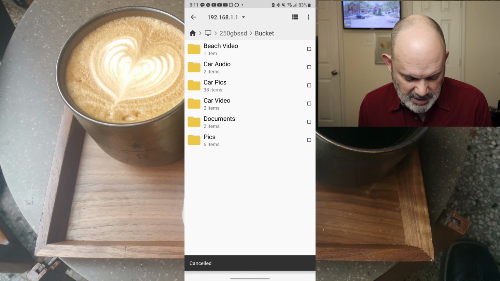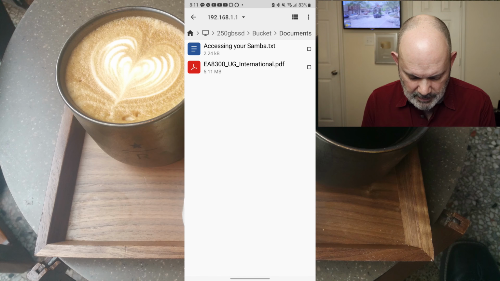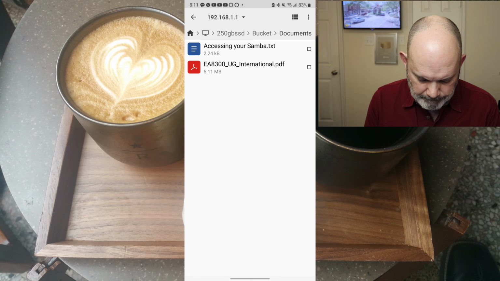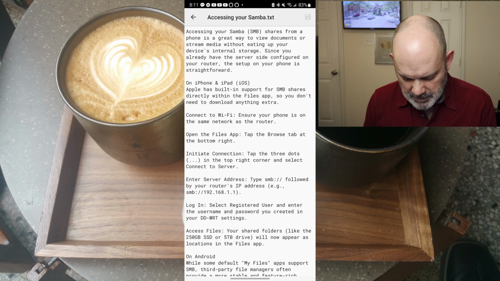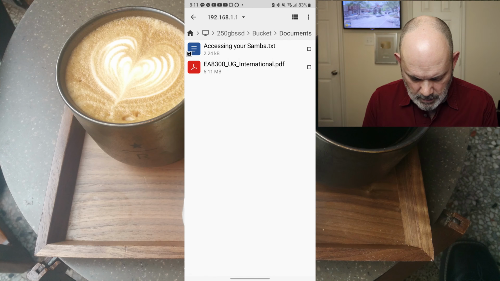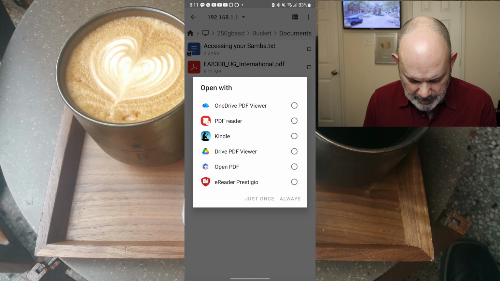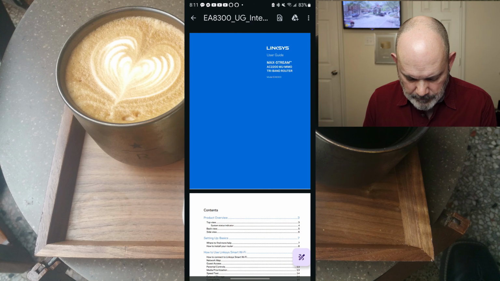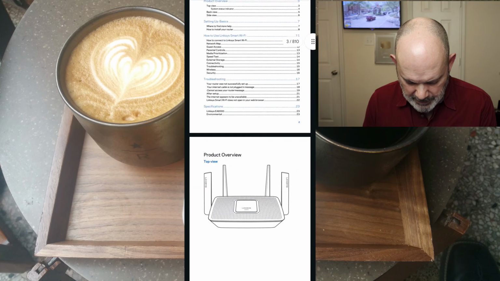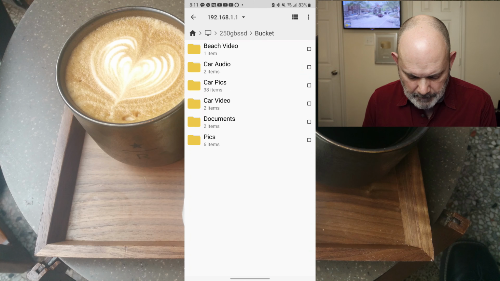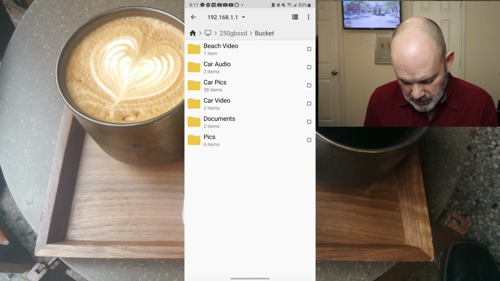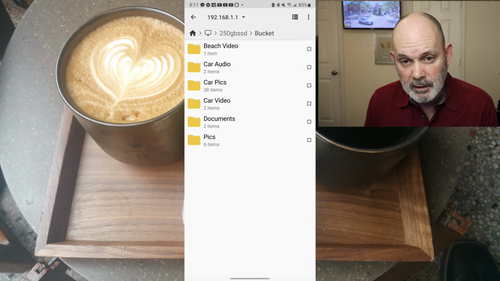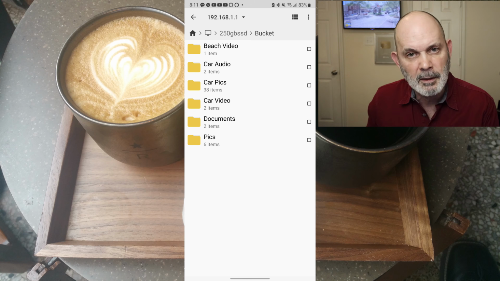And that's it. You know, documents as well. It'll show you that. Like, for instance, there's my notes for this video. And how about the manual for that router? You can look on any PDF reader that you want. Let's go with Drive here always. There we go. There's the Linksys manual for that router. Beautiful, right? And it's stored here on the network. So I got that off that network drive.